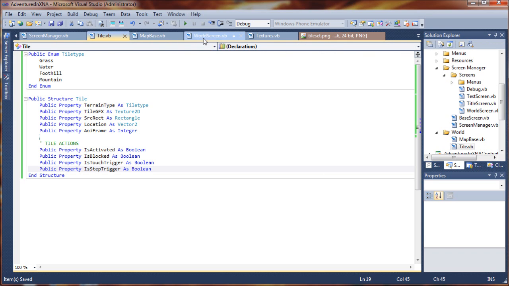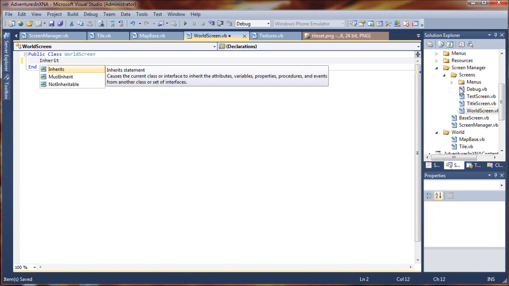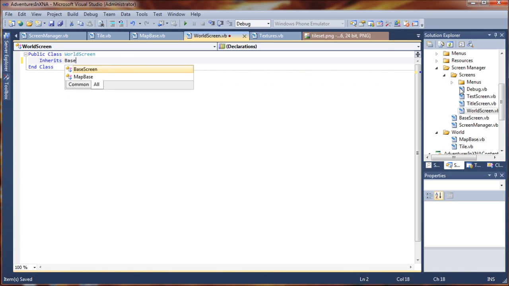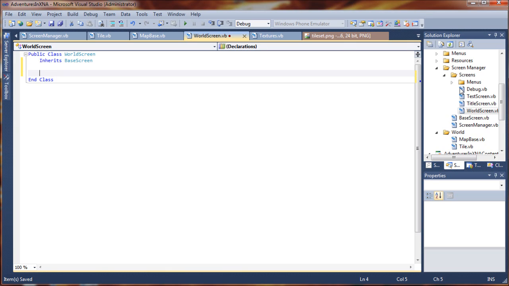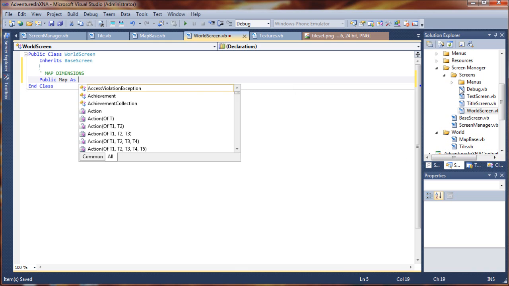Let's see, I'll go back to my world screen here, and because this is an actual screen, I want it to inherit from my base screen, so I'm going to say inherits base screen class, and I'm going to first define my map dimensions, and I'm going to start with a public map as map base. That's a class that we just created.